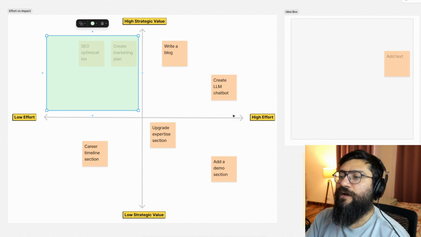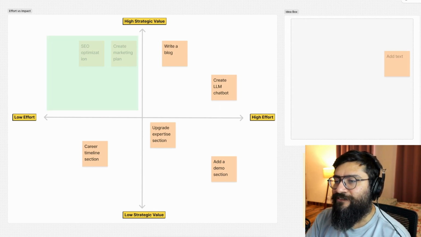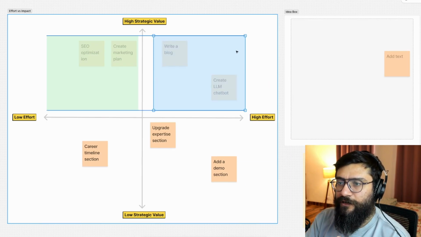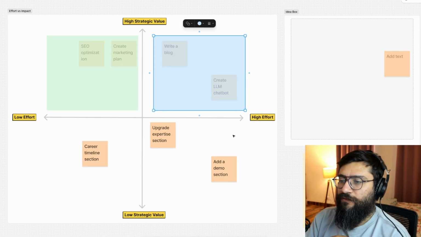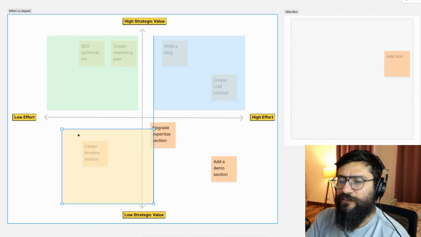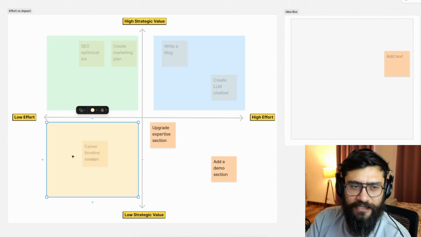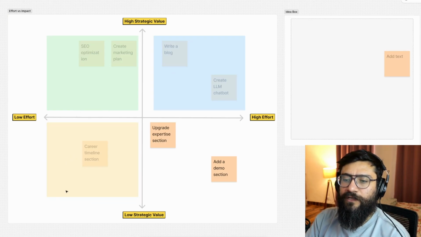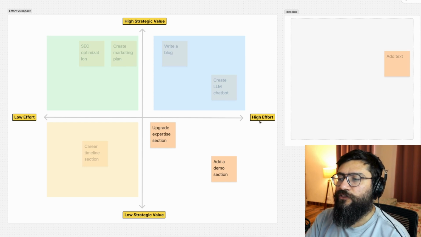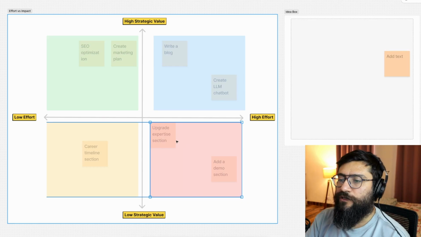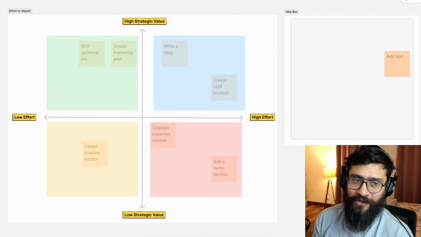Next, let's look at high strategic value and high effort. These are the things which are going to take a lot of effort, but they're also going to give us a lot of value. Then there are things which are low effort but also have a low strategic value. So let's color code them yellow. If we are done with our high strategic items and we have less time, we can probably pick something from here. Finally, things which are high effort and which have very low strategic value, let's color code them red. We are probably never going to get to them.